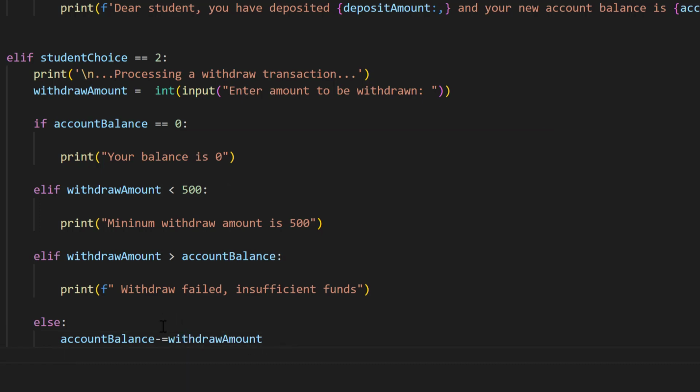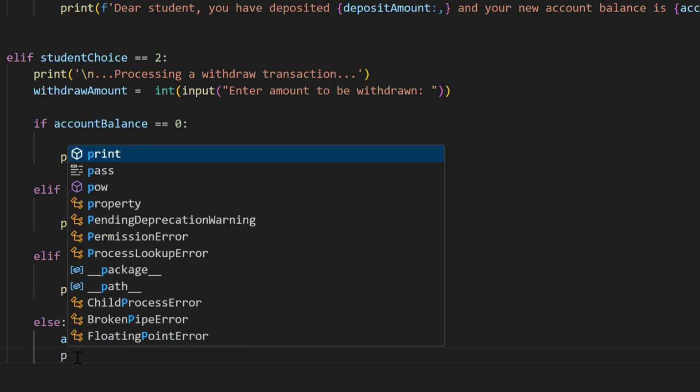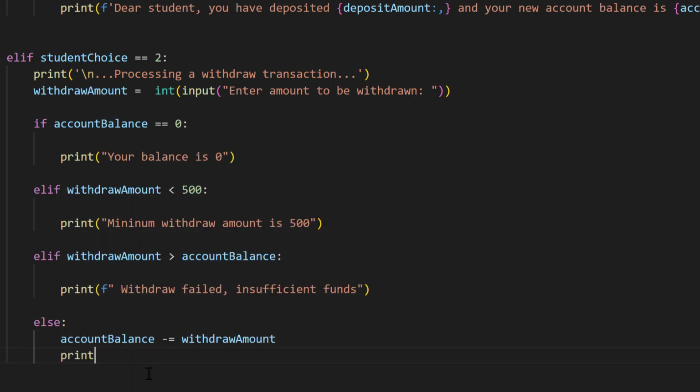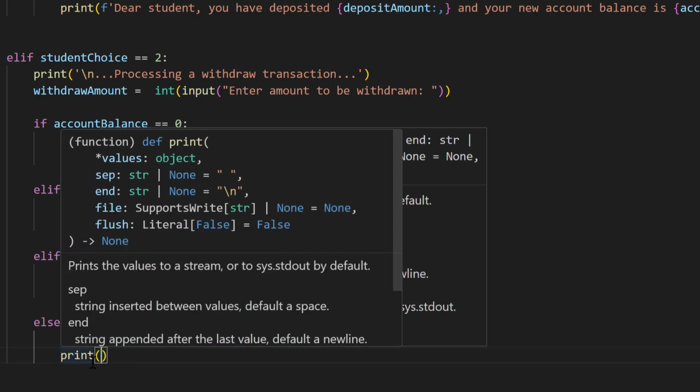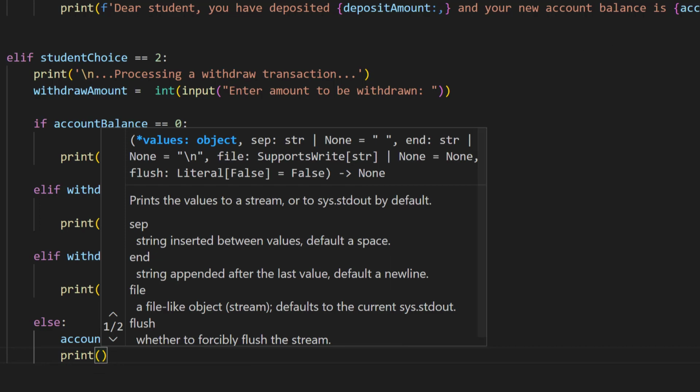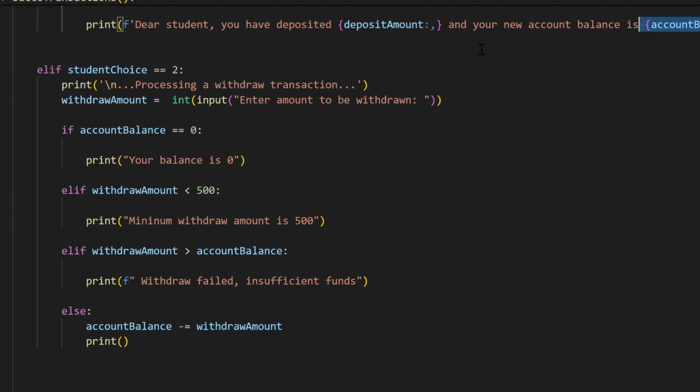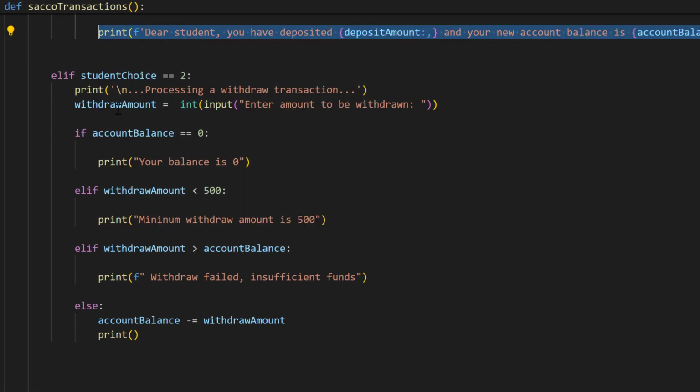So having withdrawn, we have to return a message to the student and let them know how much they have withdrawn and what is left on their account balance. So this is going to be, actually you can just copy this statement such that we reuse it here.